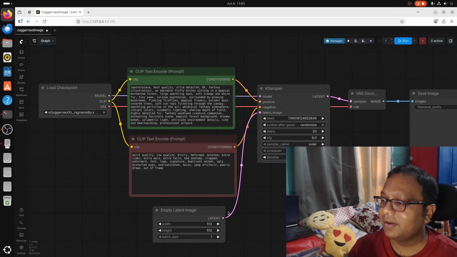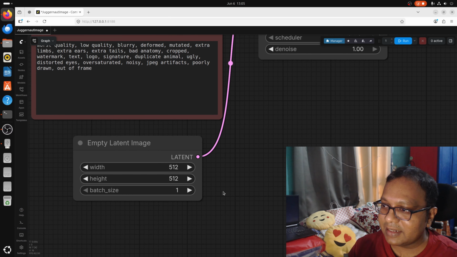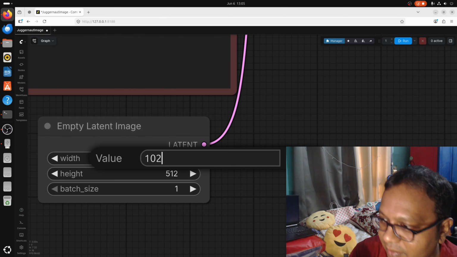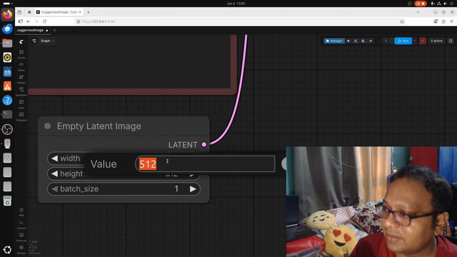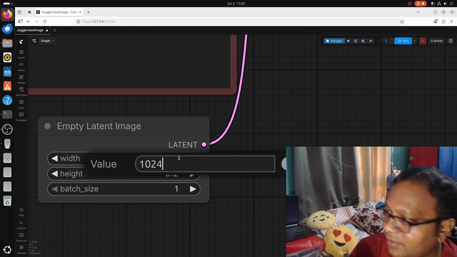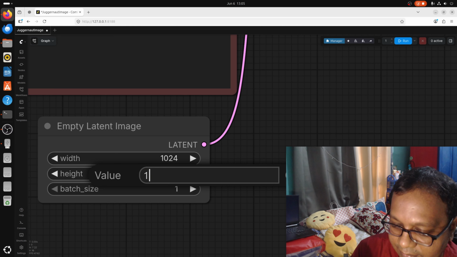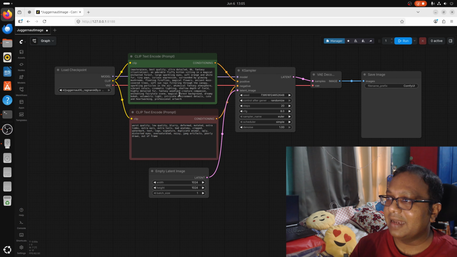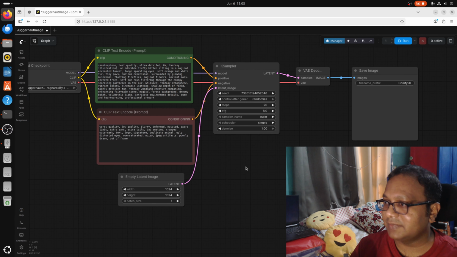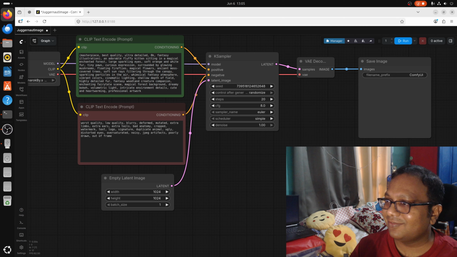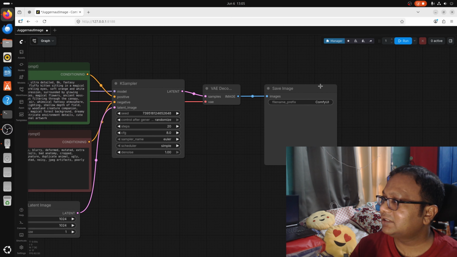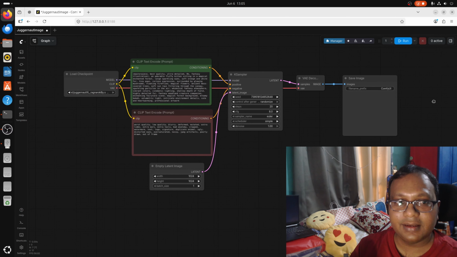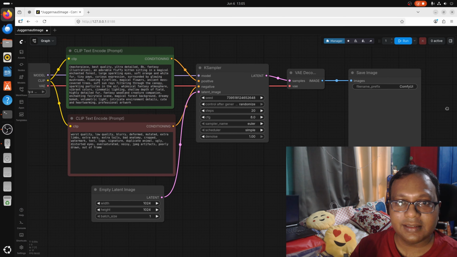Now I can increase this latent image size from 512 pixels to 1024 pixels. Okay, 1024. Nice, isn't it? Let me keep the same positive and negative prompts, and let me just run this workflow in front of you. Let me arrange this. This is fine. Let me run.